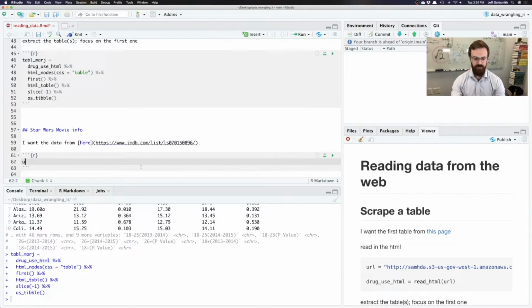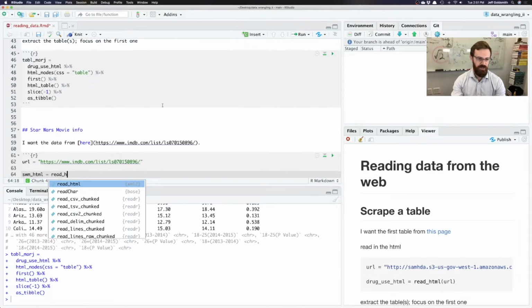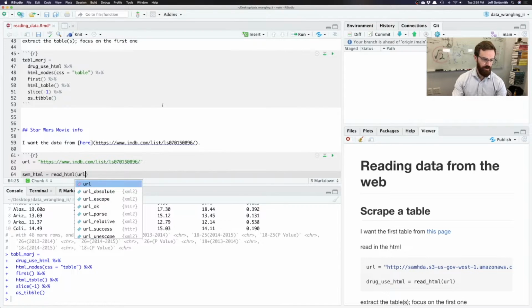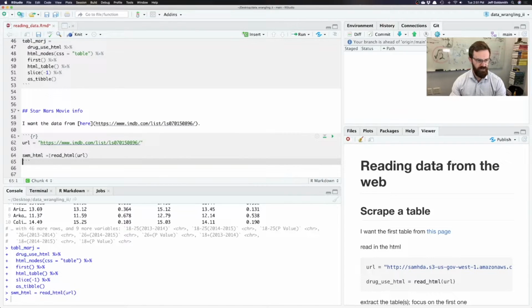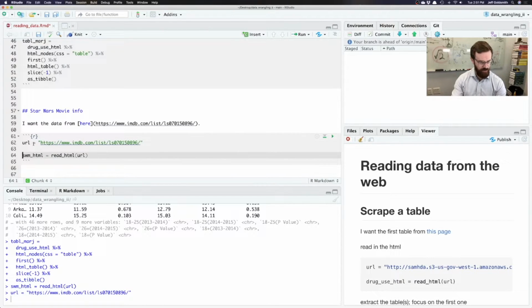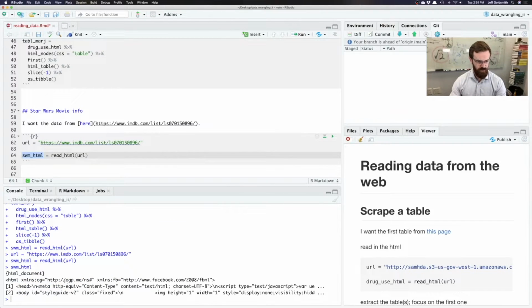Fantastic. The first step that I'm going to use again, I'm just going to define my URL in quotes. And the next step is, let's read in the HTML. Star Wars movies HTML is read HTML, whatever comes out of my URL. All right. And again, I need to make sure I'm getting the right URL here. All right, and so let's take a look. Okay, HTML document, some stuff. But it's got some HTML, and I'm pretty happy with this.